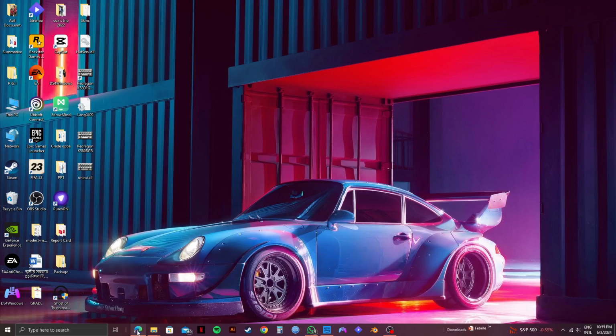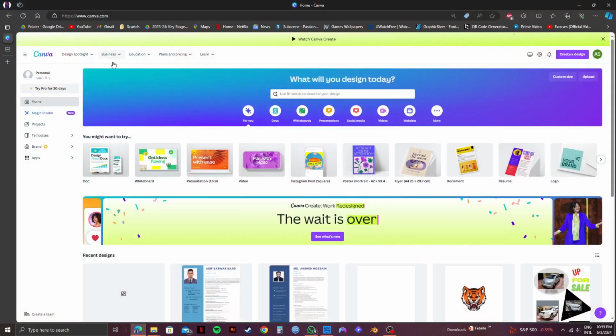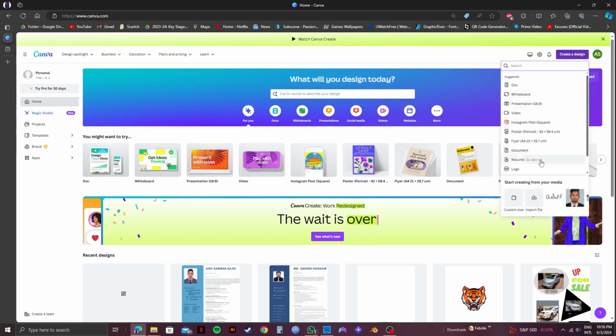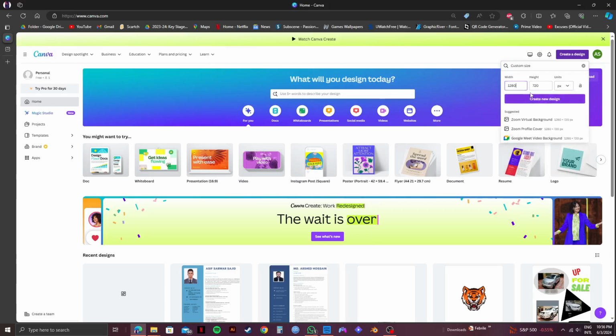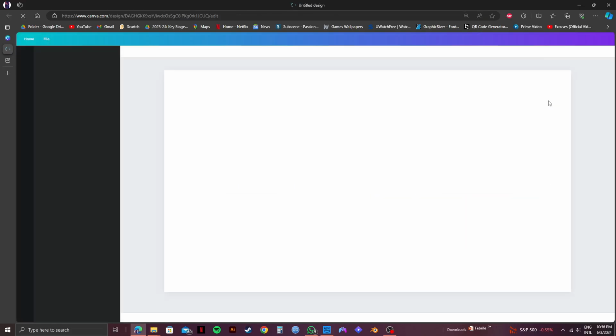So first of all, open your browser and go to canva.com. Then make sure to log into your Canva account. So once you're here on the home page, click on Create a Design on the top right. After that, you will get to see multiple options. From here, click on Custom Size. After that, set the width to 1280 and height to 720. Then, click on Create New Design.